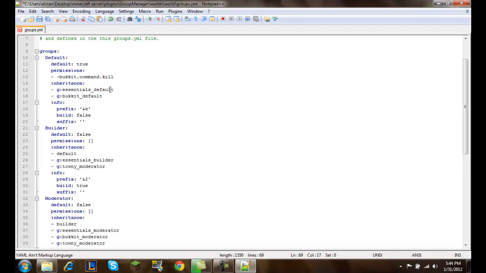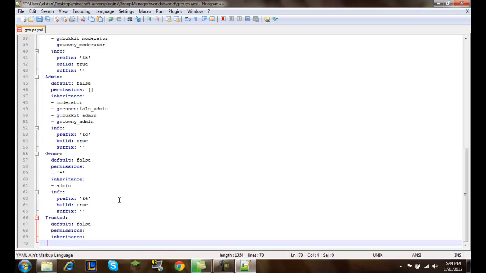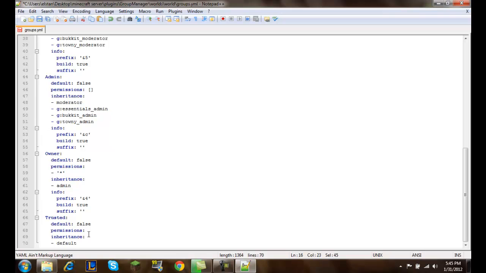So I would take inheritance of default, and I would put a dash, default. Now I have all the permissions from this default group all the way up here. So everything that's listed under here is going to be in that. Also, anything that's in this inheritance is going to be in this group now.